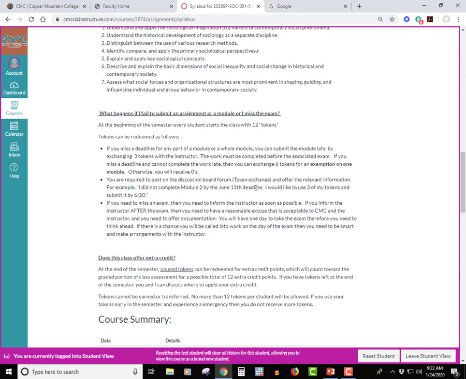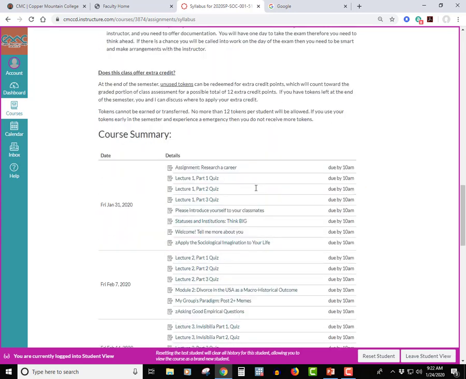I want you to read this section about missed assignments. You are allowed to miss assignments in this class. If you do, you can get an exemption, which means it's not part of your grade at all, or you can hand it in late. You have to give me notice. You have to let me know that you want to use a token, and then you can hand work in late, but you get a little bit less extra credit. So I encourage you to read this section of the syllabus.